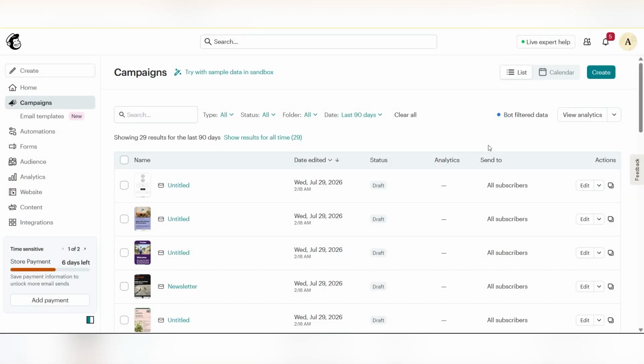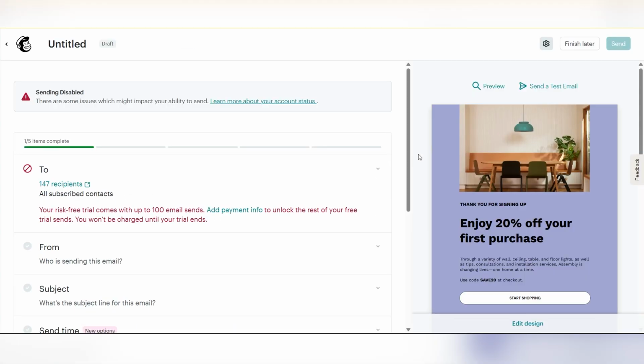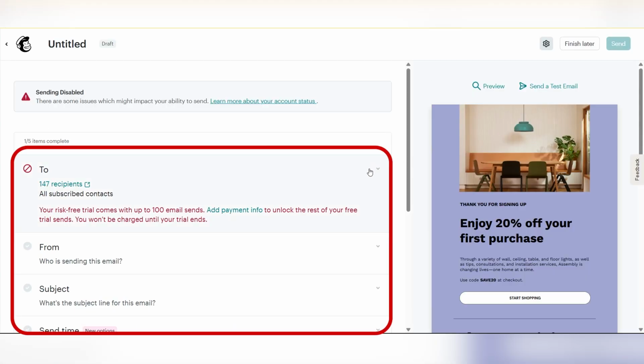In this video, I'll show you how to send an email with Mailchimp step by step. To begin, navigate to Mailchimp and make sure you're logged into your account. Next, open the email you want to send. On the left-hand side, you'll see several campaign settings.